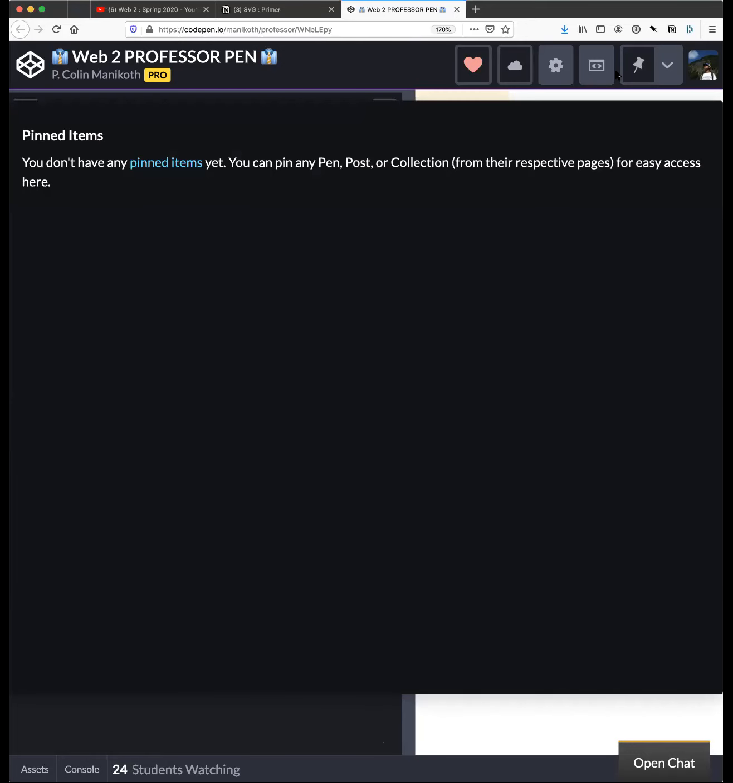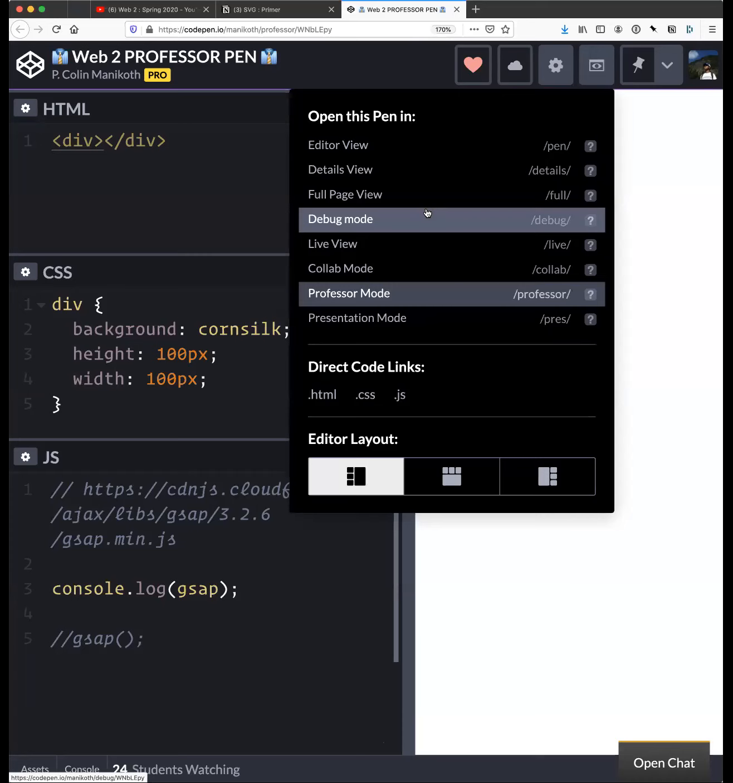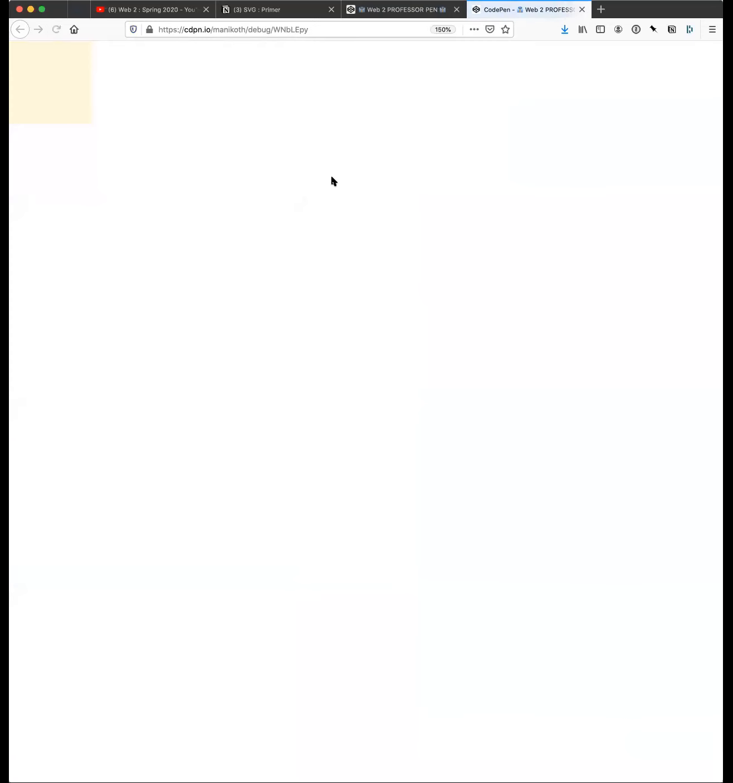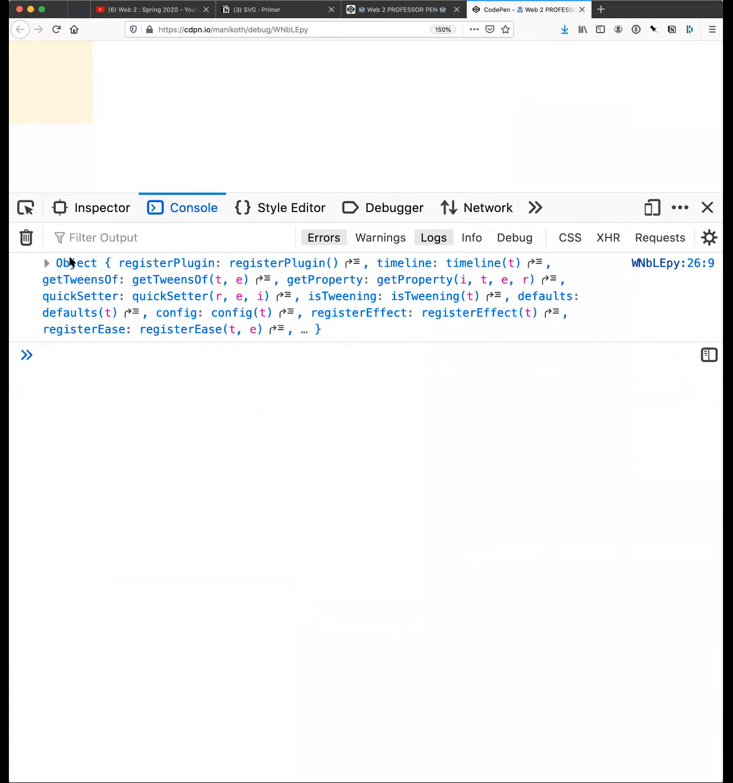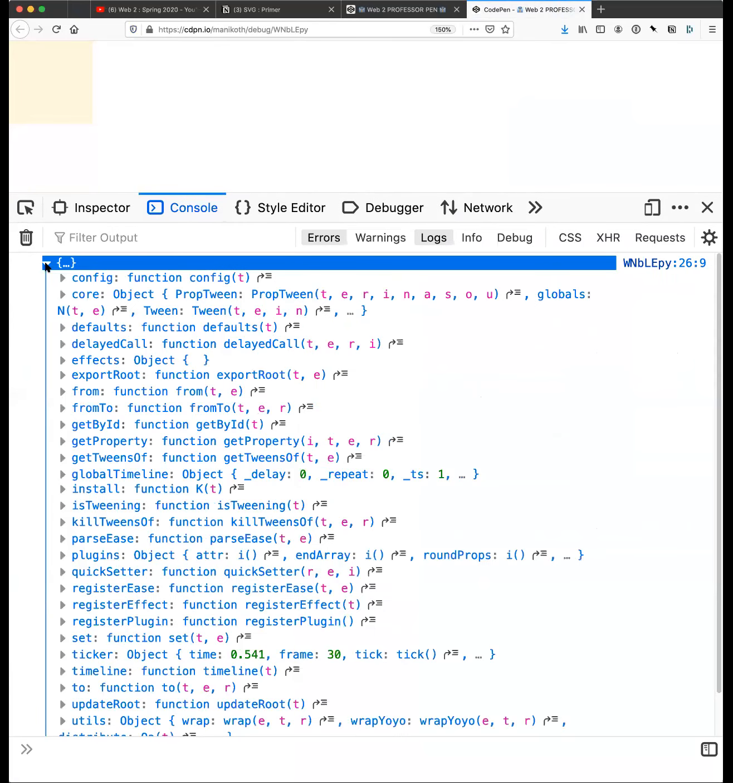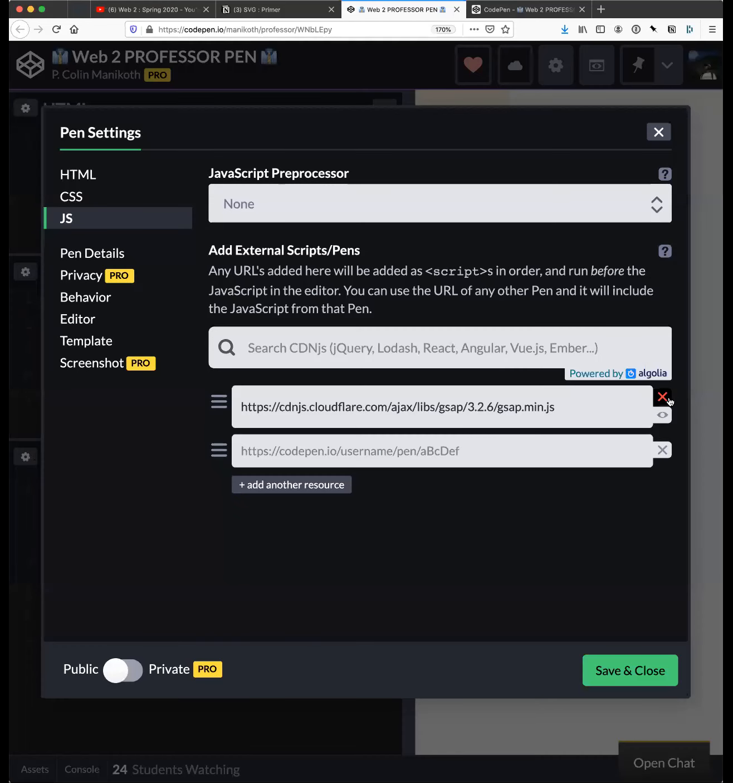All right, where is the view here? Right, debug mode. And let's take a look at our console. Okay. And there is everything inside of GSAP. So Colin, why are you doing this? Because, right, not anybody in today's class, but sometimes this happens. You'll just forget to add in this library. And I'm really trying to hammer this point home, is that make sure that before you start using stuff, it's all connected, okay? Make sure this is connected.